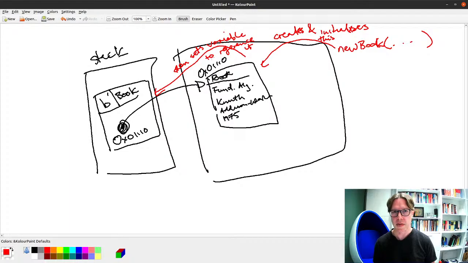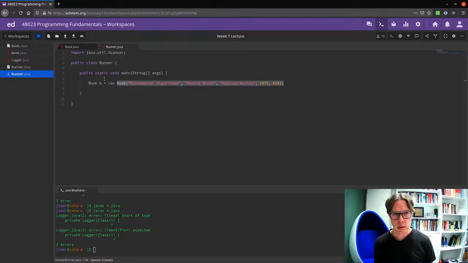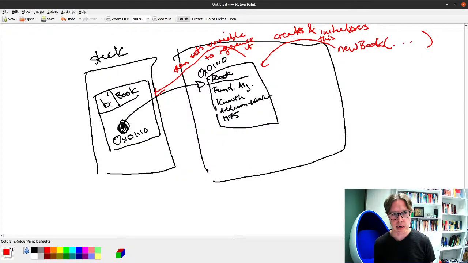and then sets our variable b to reference it. So that's what this line in total does. It creates this piece of memory over on the stack, which is the variable itself. It sets up this piece of memory on the heap. It initializes those values in that piece of memory.